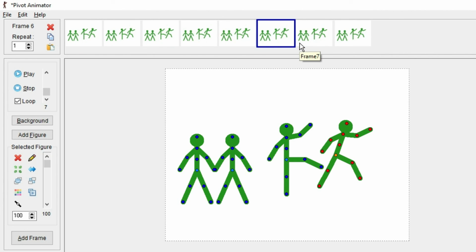There are also a couple of hotkeys that you must know about. If you press period, you move one frame forward. And if you press the comma key, you move one frame backwards.